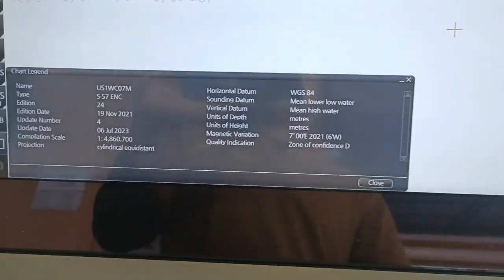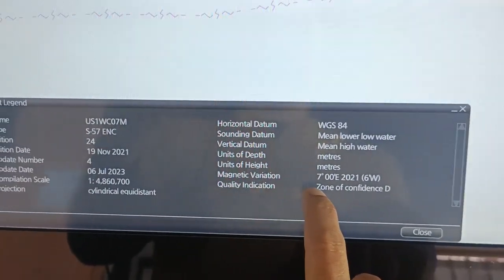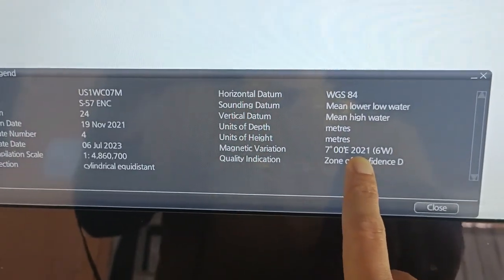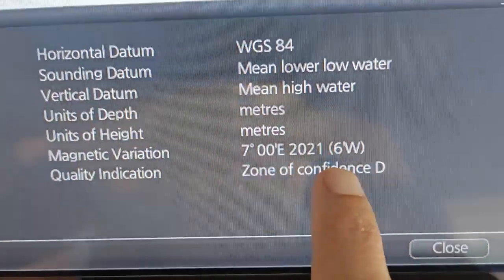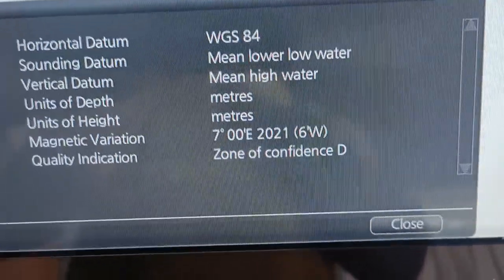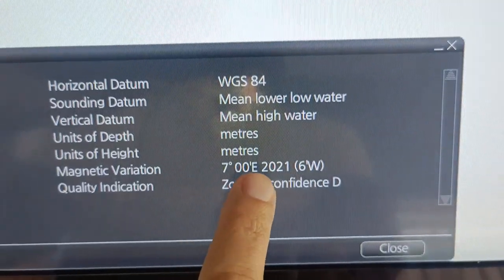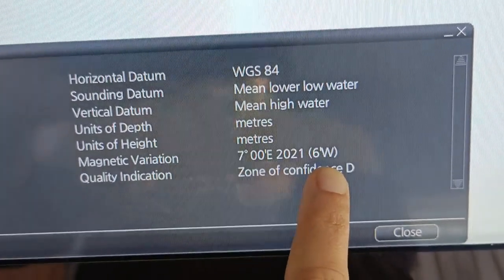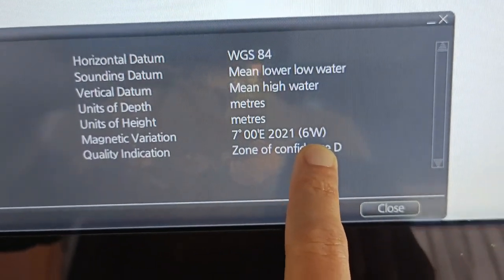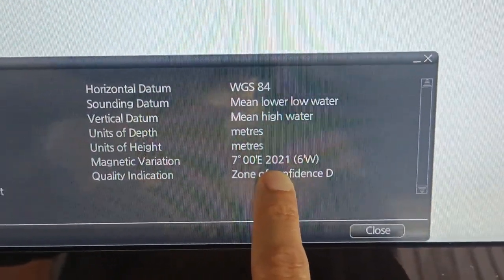A window pops up. Okay, guys, this is the magnetic variation. It says 7 degrees 00 minutes east, 2021, on the year 2021, with annual variation of 6 minutes west. So the rule, guys, is if the same name, addition, and if different names, subtraction. Since this is east and the annual variation is west, we are going to subtract the annual variation from the main.